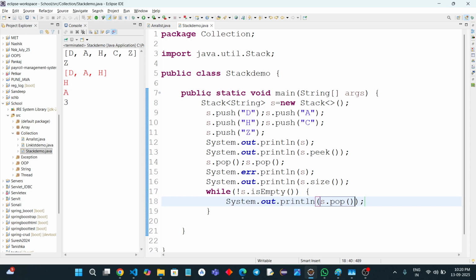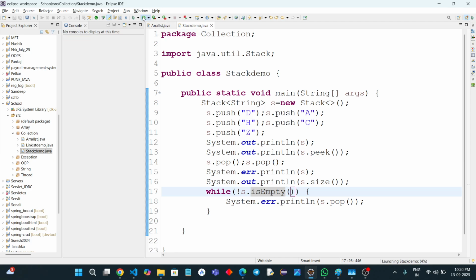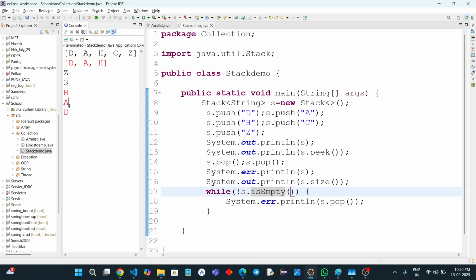Got it? So now let's try here. The size approach skips one data, so it does not make the stack empty. The best way to do this is the function called isEmpty. Until the stack becomes empty, print all the data, meaning keep on printing pop, pop, pop. So we are getting H, A, and D.